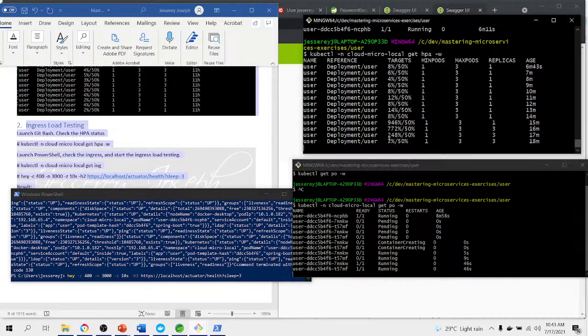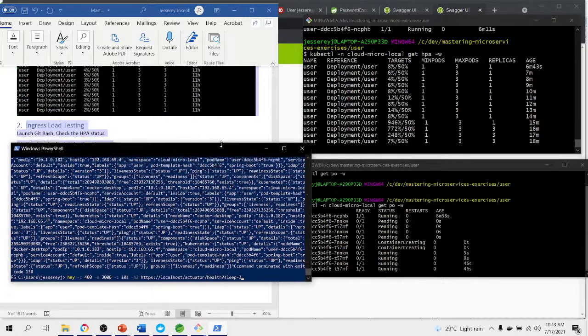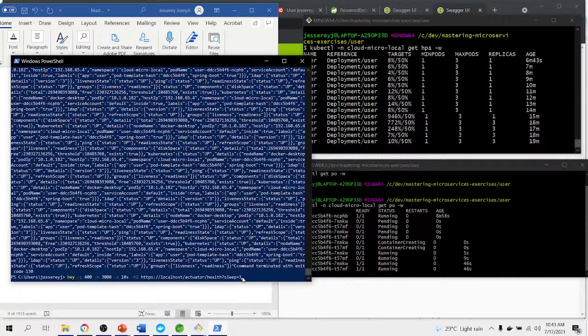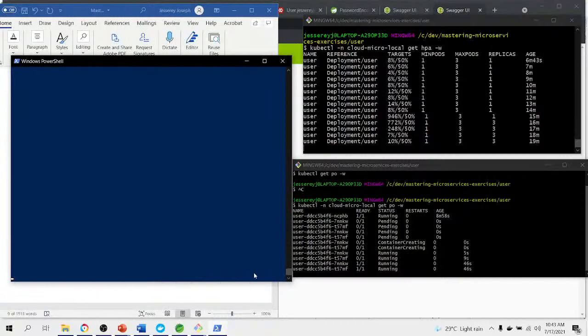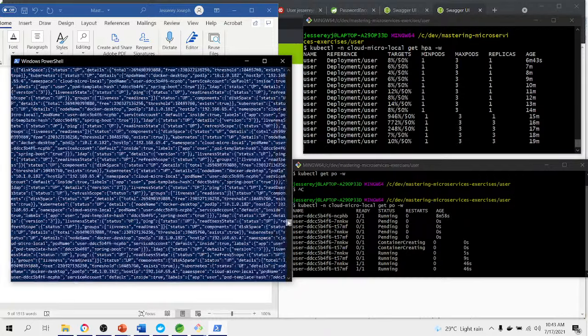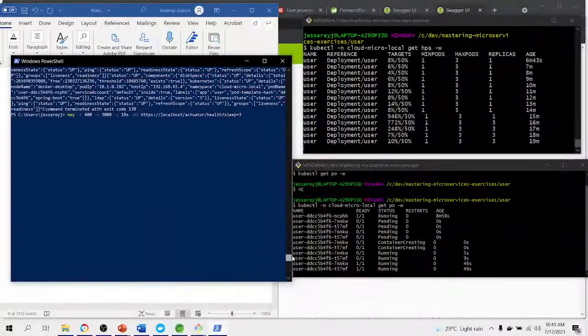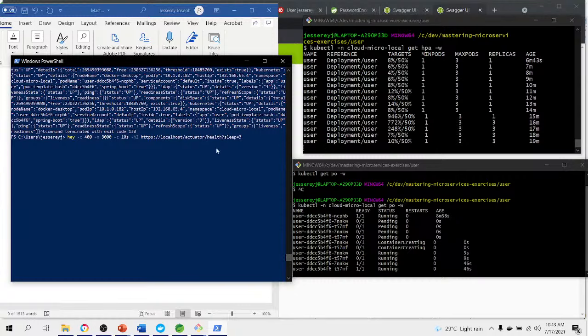Now we are consuming 7%. It's going up, let us just wait. Now we are getting 10% based on the 400 concurrent workers and 3,000 requests.